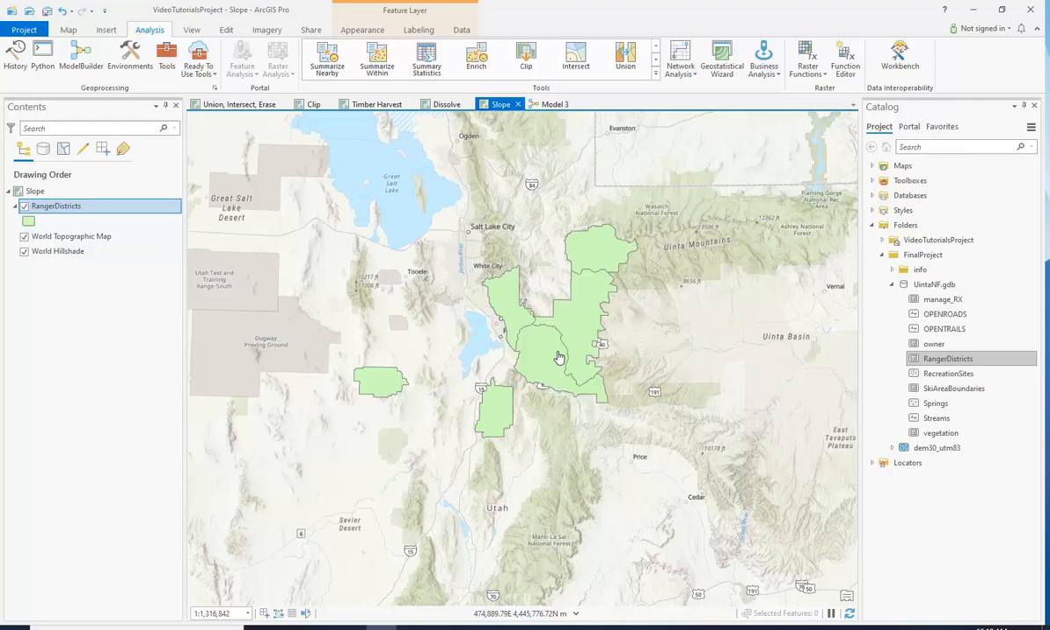Welcome to our slope video. We're going to show you the 4 tools that you need to run to do the step for getting the right slope. So the first thing you need to do is you're going to start with your ranger districts. You have the definition query for the 3 ranger districts that you're interested in.